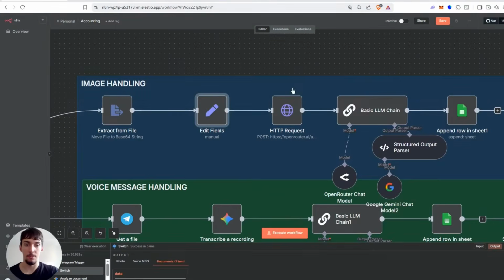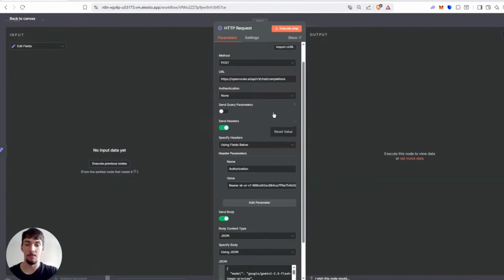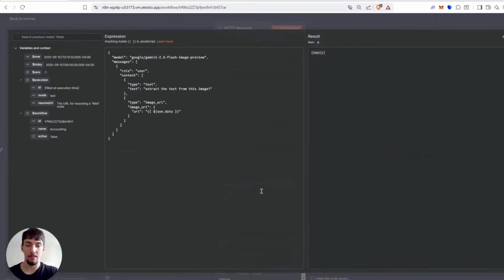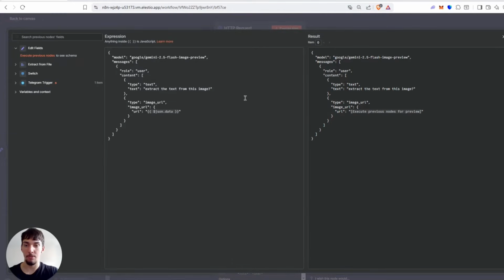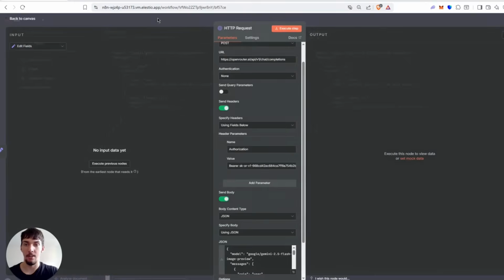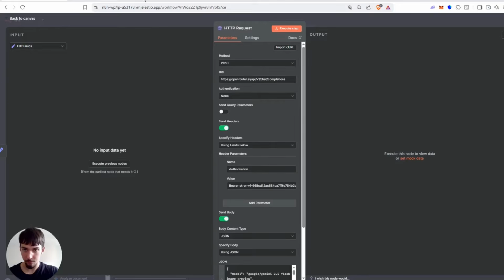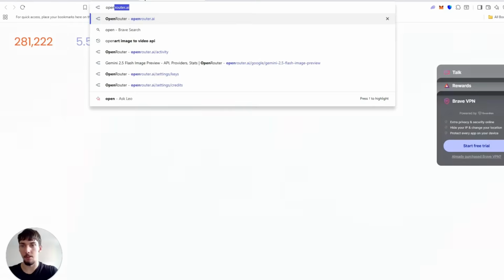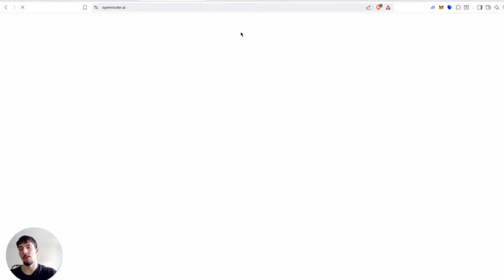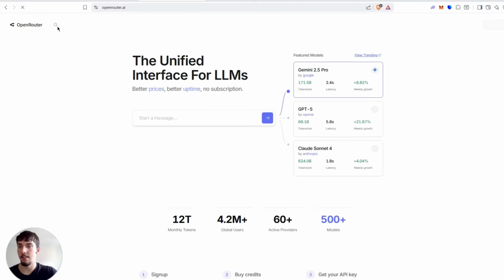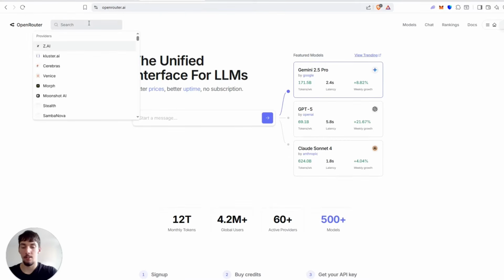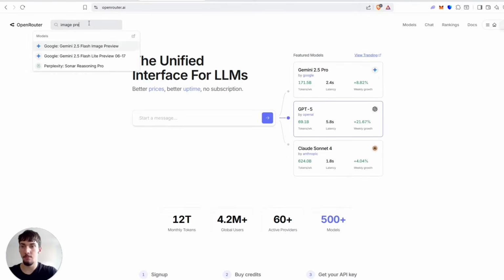So once that gets passed through, you're going to have to make a HTTP request to OpenRouter's Google Gemini 2.5 Flash image preview. So I'll show you guys how to actually connect that. You're going to want to go to OpenRouter and buy some credits, of course. $10 goes a long way, so you can just put $10. And then you're going to want to search for here, image preview.